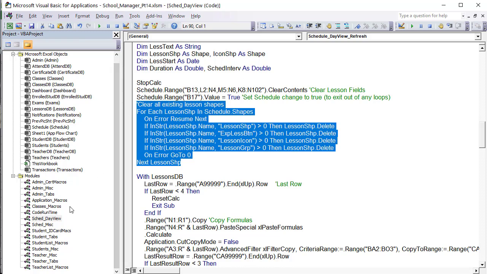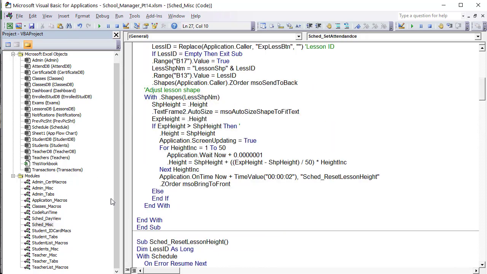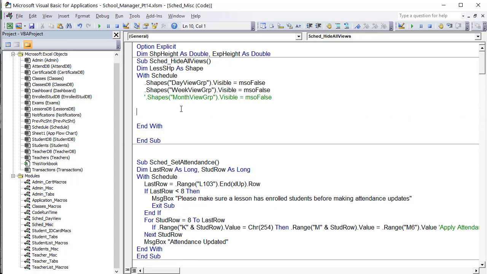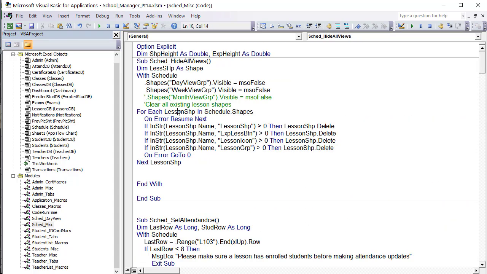So I'm going to copy that, and we're going to go back into the schedule miscellaneous, and then I'm going to scroll up here, and I'm just going to paste that down here. So for each lesson shape, we've already defined the lesson shape. We can do that correctly with the lowercase h, just as we did, equals, and then for each shape for each lesson shape in schedule shapes. And again, in this case, we're inside the schedule, so we don't need this particular schedule, right? We're already inside that. Okay, so what that's going to do is clear all the shapes. It's going to clear those groups.